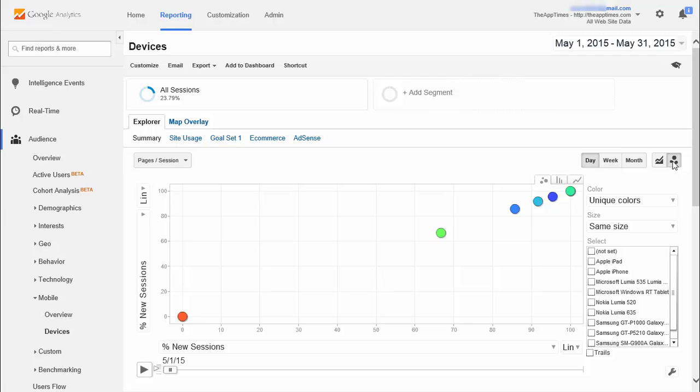At the bottom left of the screen, you'll see a play button and a scroll bar. You can drag the scroll bar to see an interactive view of your chart on a daily basis, or you can click the play button and run through the data. Also, at the far right of the screen, you'll see a list box that lets you select 1 or more devices to display on the chart. You can also make use of the unique colors and size options to display relevant information on your chart.